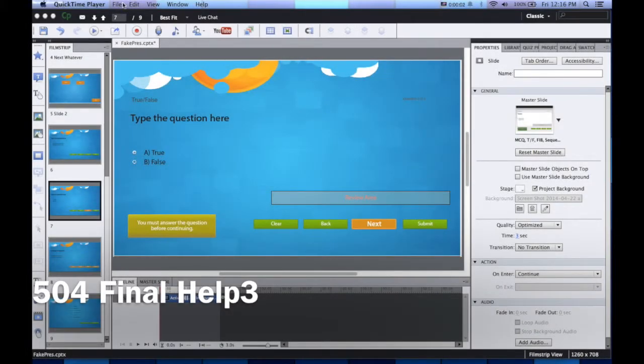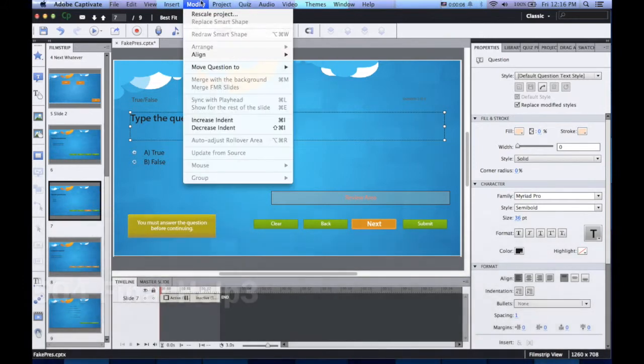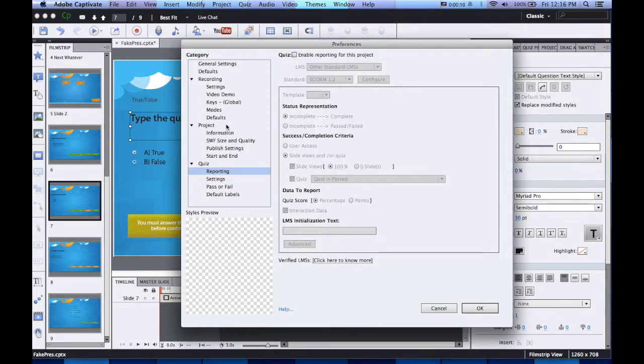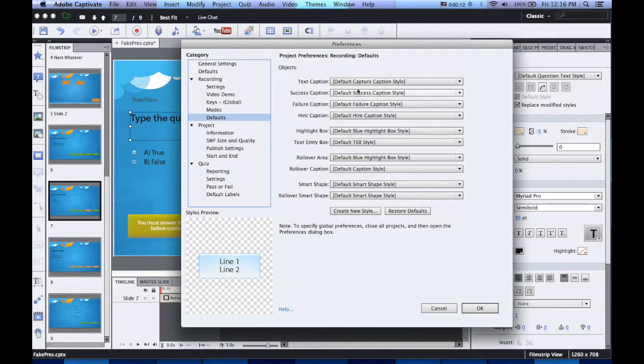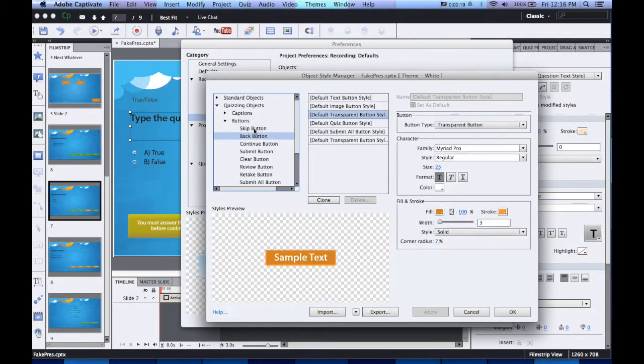So you're supposed to be able to go into the, where is it? Quiz preferences, and in here in the defaults, and change all of these to the types of styles that you want, or come in here and change all of those back: skip buttons and back buttons, continues and whatever's to the right kind of buttons that you want them to be.